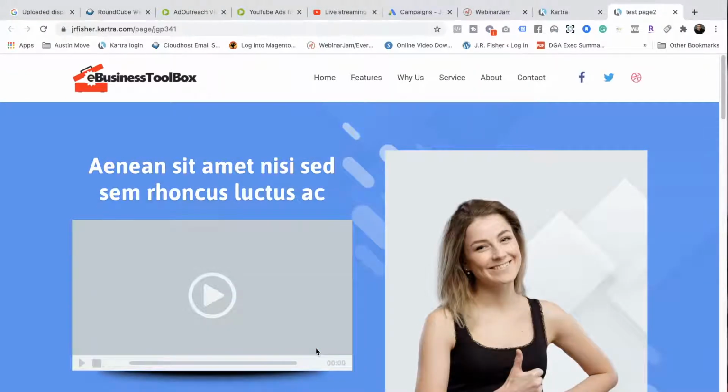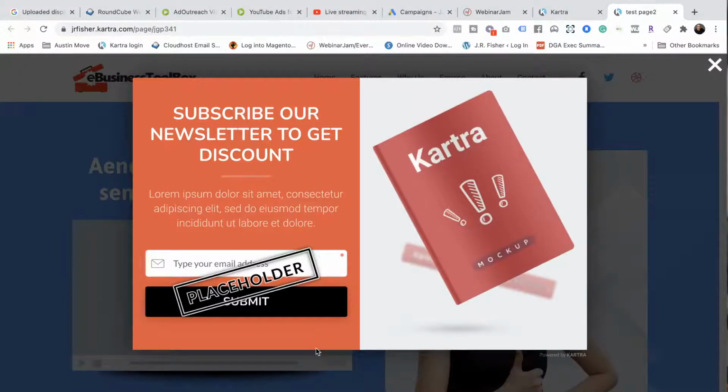Okay, so here's the page. In 8 seconds, a pop-up should happen. We're waiting for 8 seconds for a pop-up to happen. Let's see what happens. Come on, there it is. 8 seconds. There's the pop-up that I just built, guys. It just happened. It just worked.